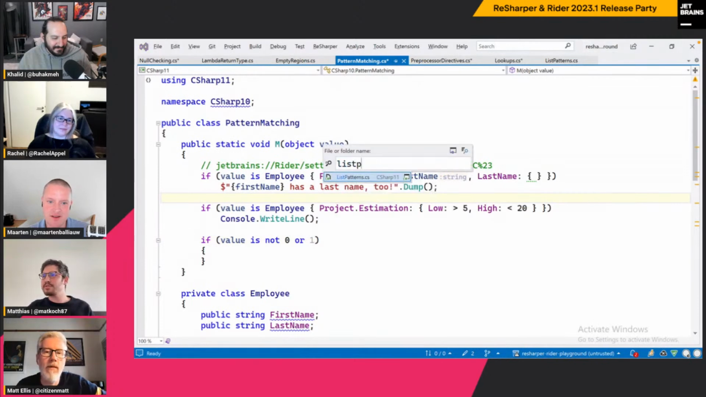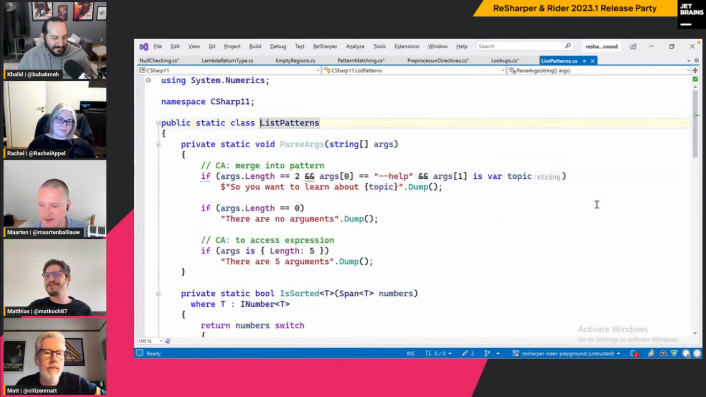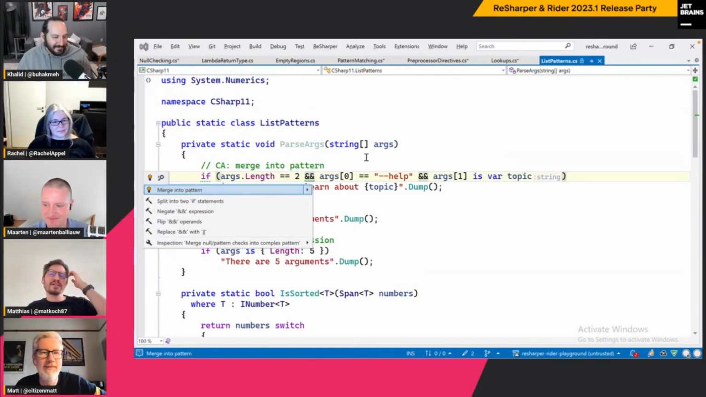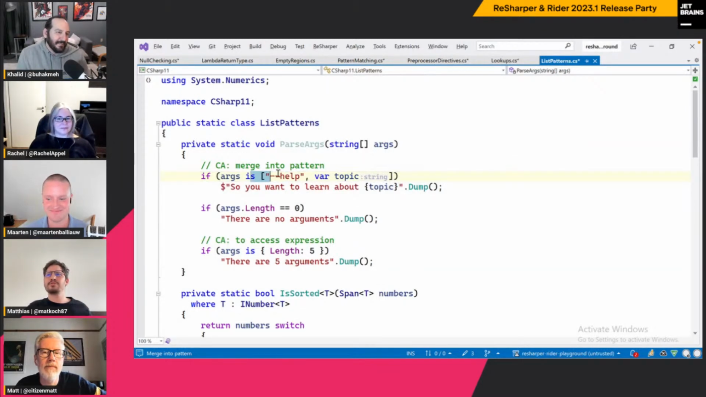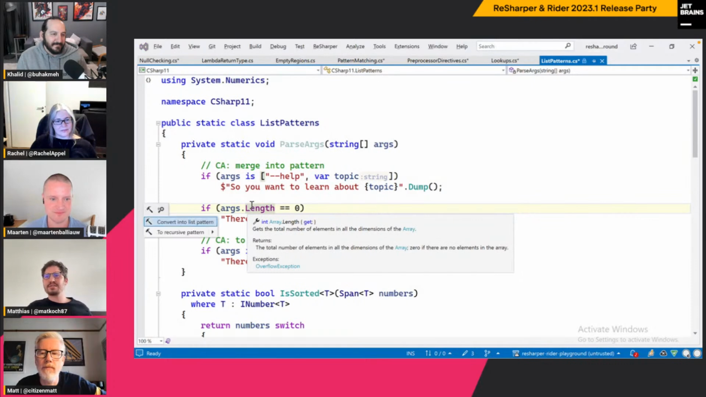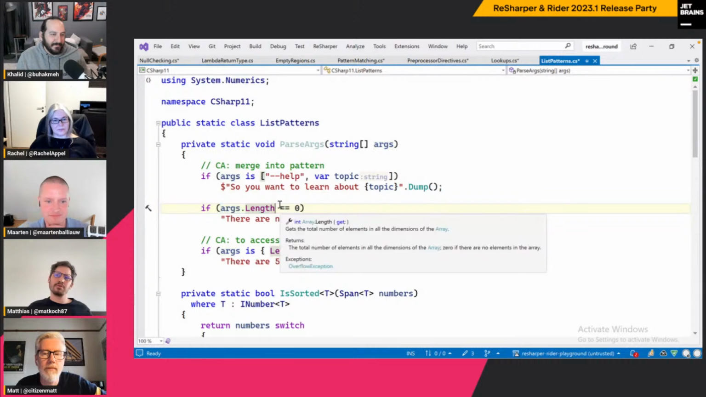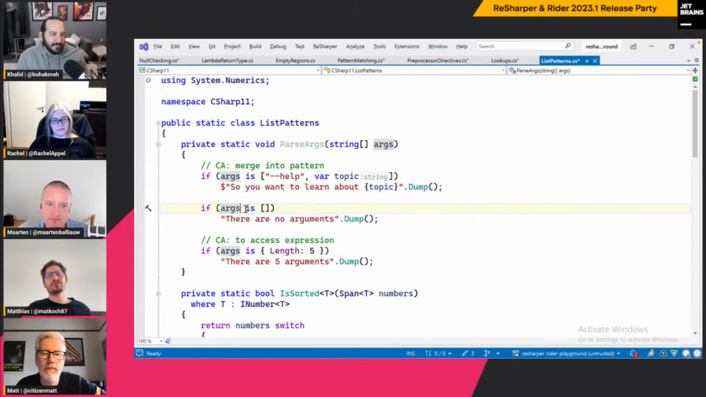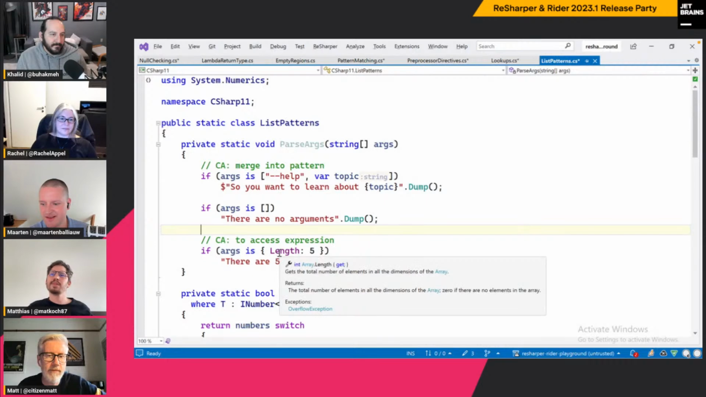Next are list patterns, and thanks both of you for your input. Even in the last release, we already had this one. So merge into pattern for list patterns like this, where we check that the first argument is -help and the second will just be captured. But now we also added some like this, for instance. So if args length is 0, we can convert that into a list pattern, which is basically just an empty array, or I don't know how you would call this one here.